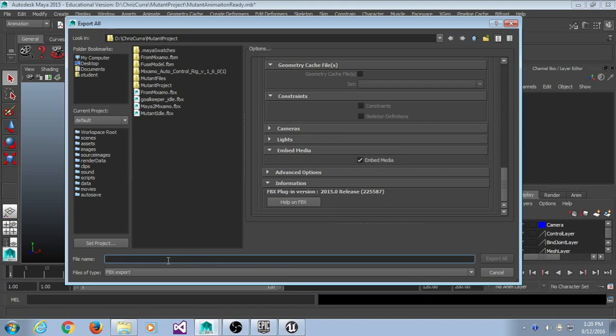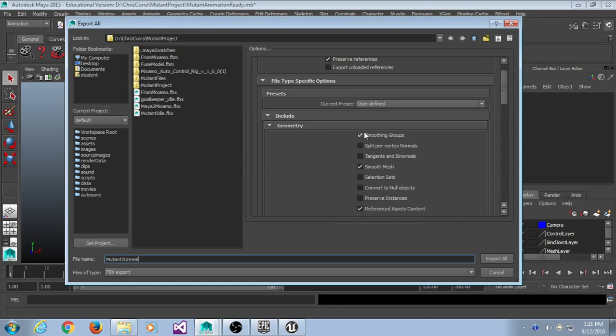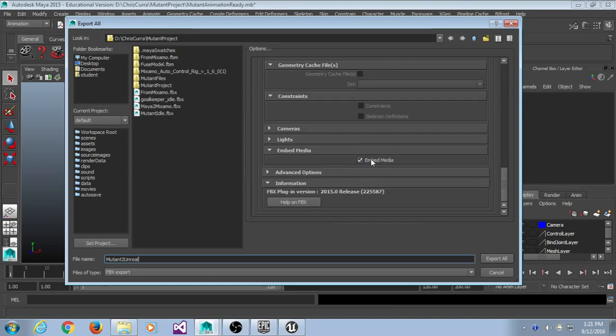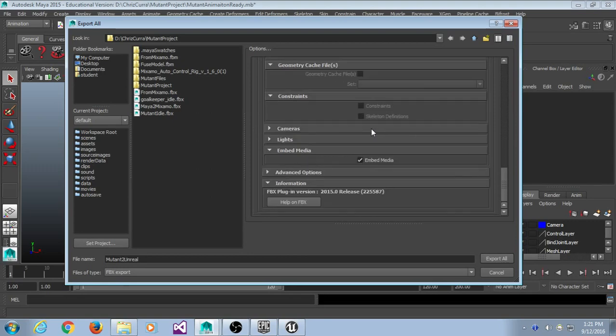And this we're going to call Mutant to Unreal. Mutant to Unreal. Yeah, FBX again. And in your FBX settings, make sure animation is off, Smoothing Groups is on, and Embed Media is on. And we are in the Mutant Animation Ready file. Make sure animation is turned off. Okay. Make sure Smoothing Groups under Geometry is on. And under Embed Media is checked on. And then go ahead and export it, and it's going to be called Mutant to Unreal.